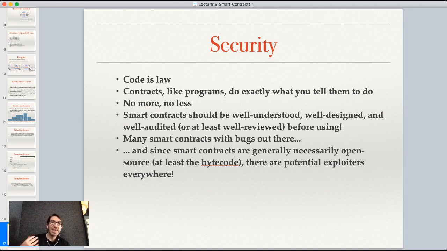And since at least the bytecode is open source in most blockchains, and Ethereum, because you're deploying it and others have to actually execute the smart code, there are potential exploiters, people that are looking for vulnerabilities everywhere. You can't hide the code that you're executing generally.